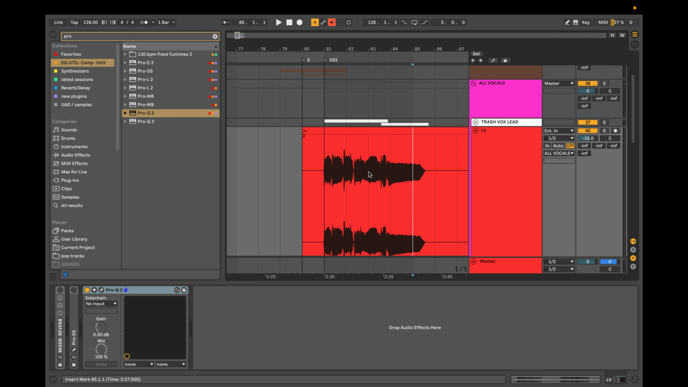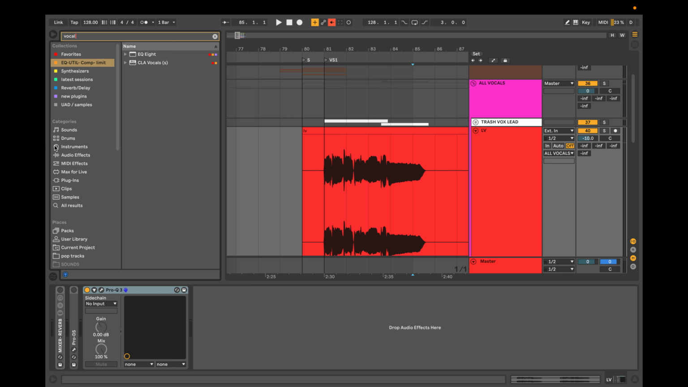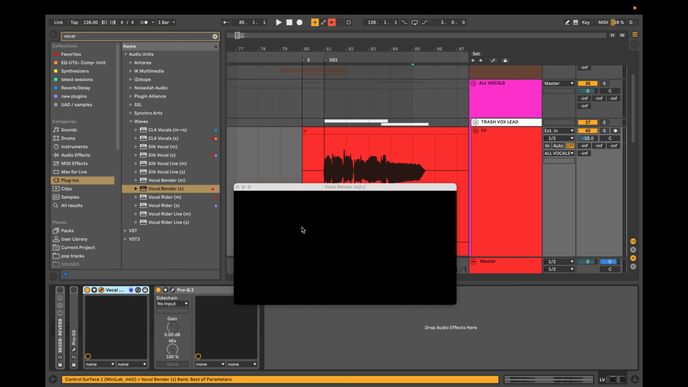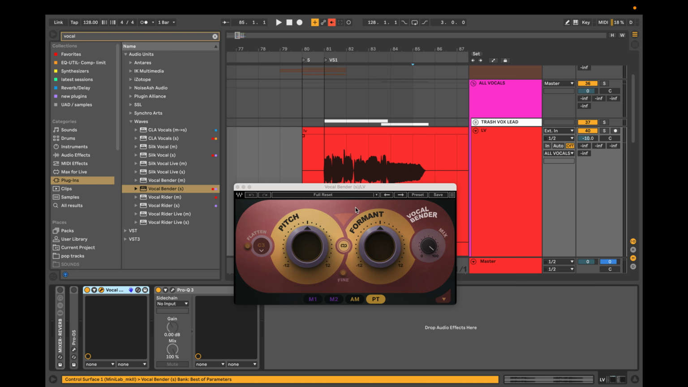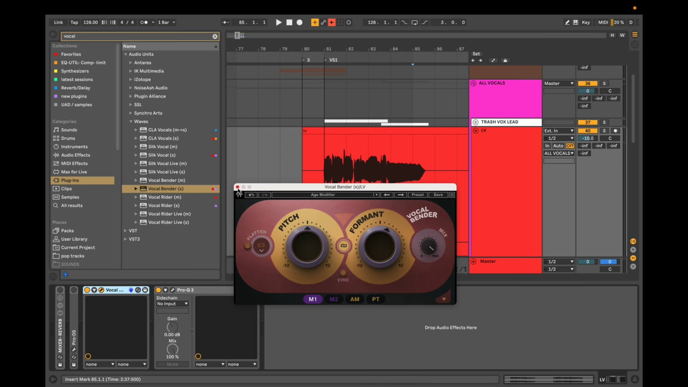And I altered the sound, since these are EDM vocals. I altered the sound with Vocal Bender. Let me show you. I mean, these are literally the hardest stuff, guys. If you're using a plugin like Vocal Bender and you alter the sound that way, that means your job is even more difficult now, right? So yeah, I literally used this plugin. I did all that formant stuff, all that crazy stuff. I have Age Modifier, which is one of my favorite presets.